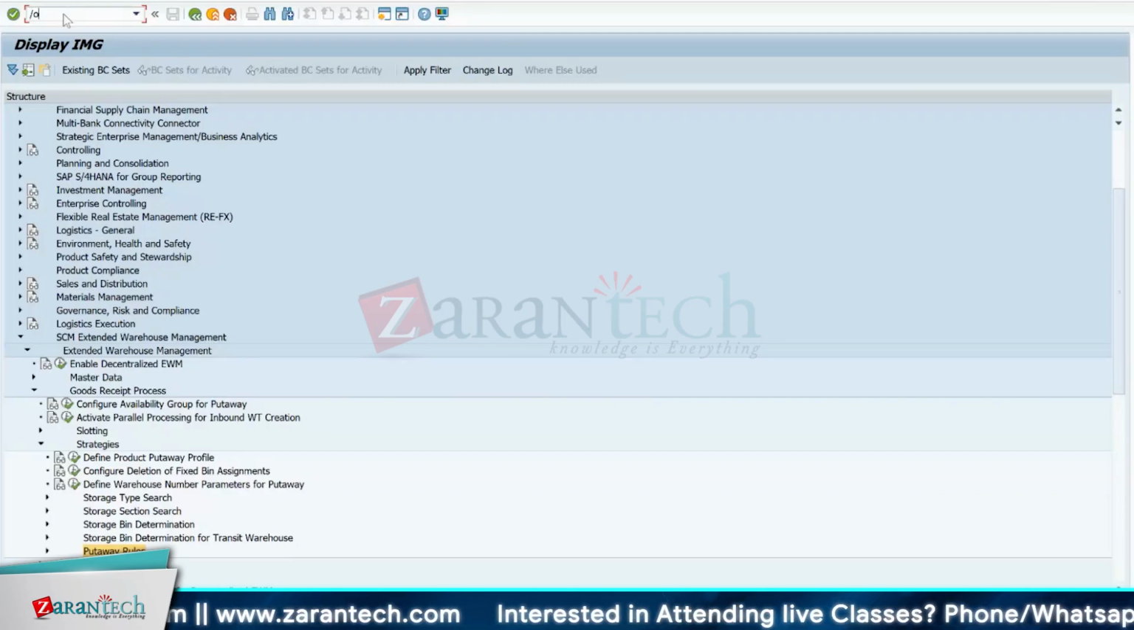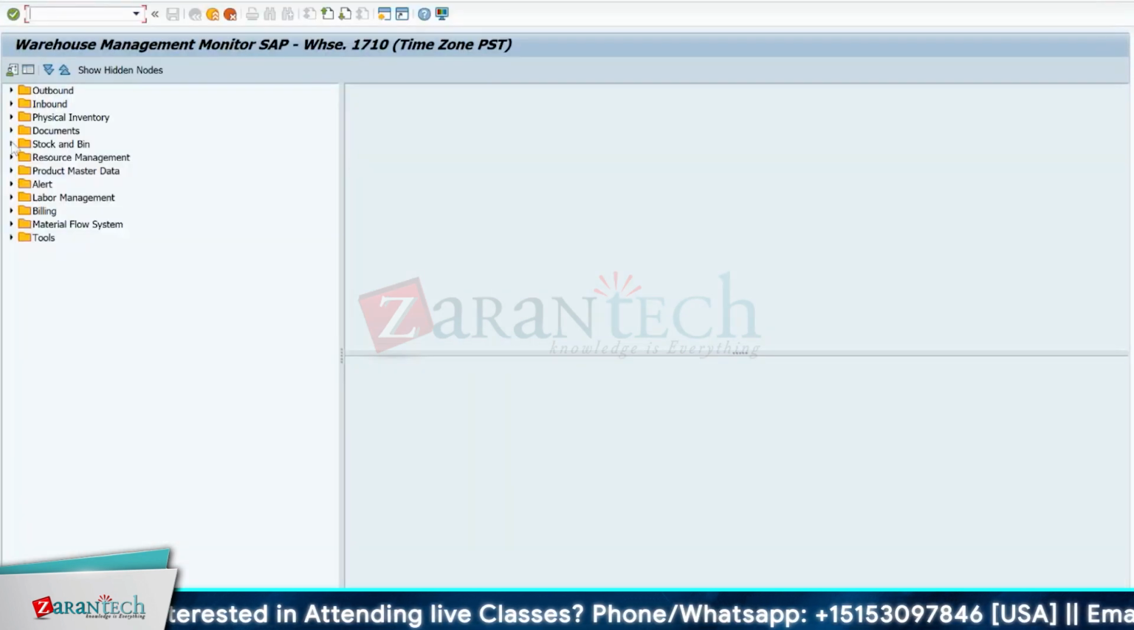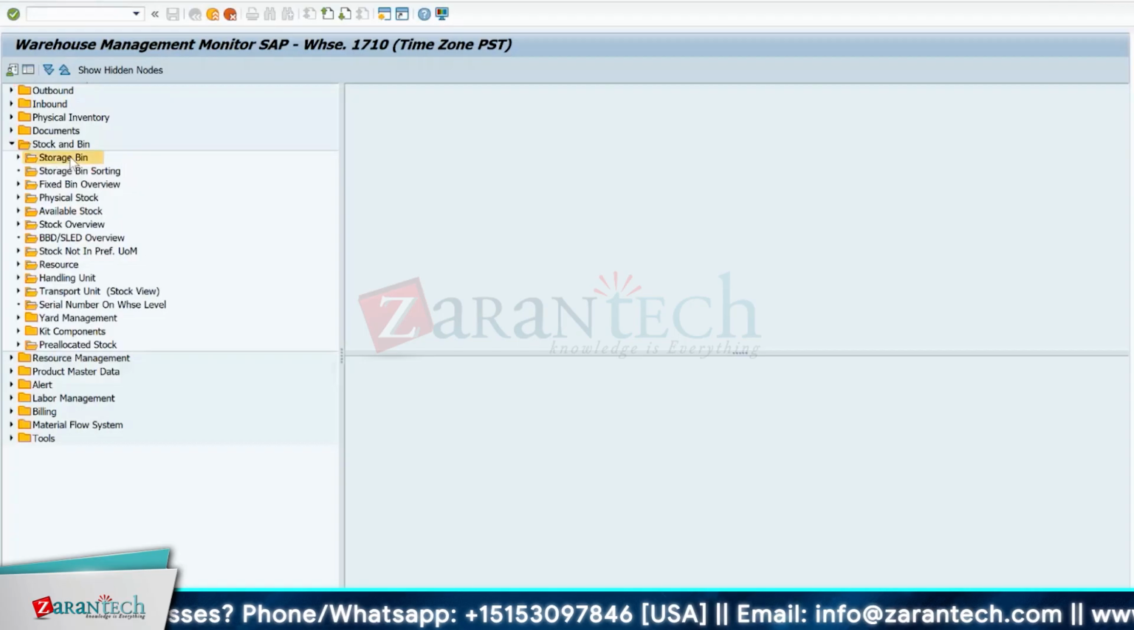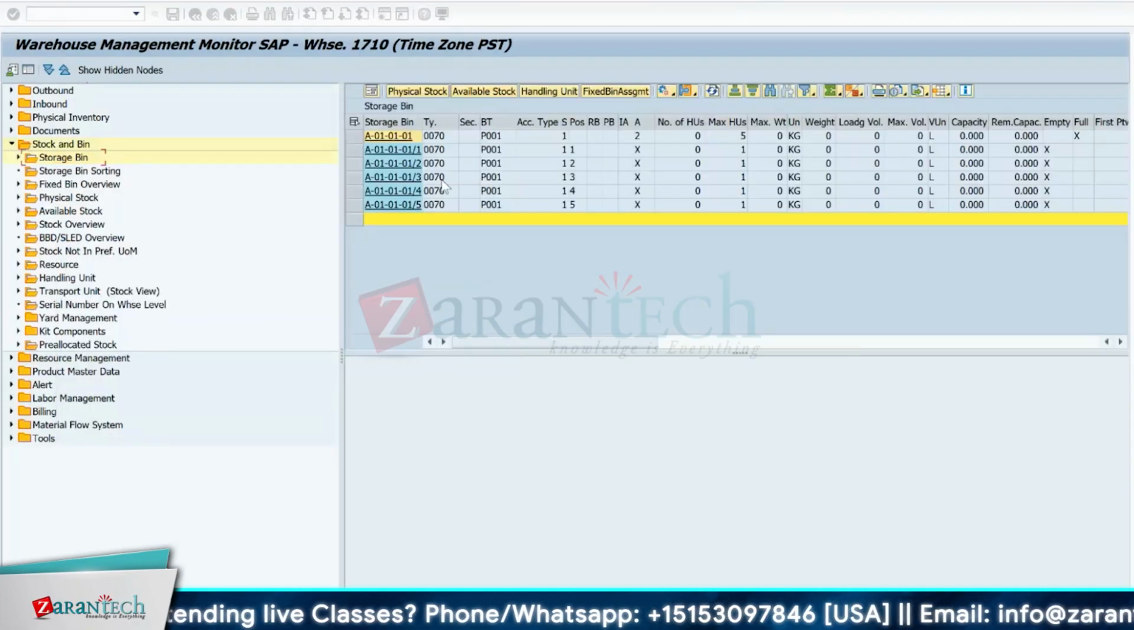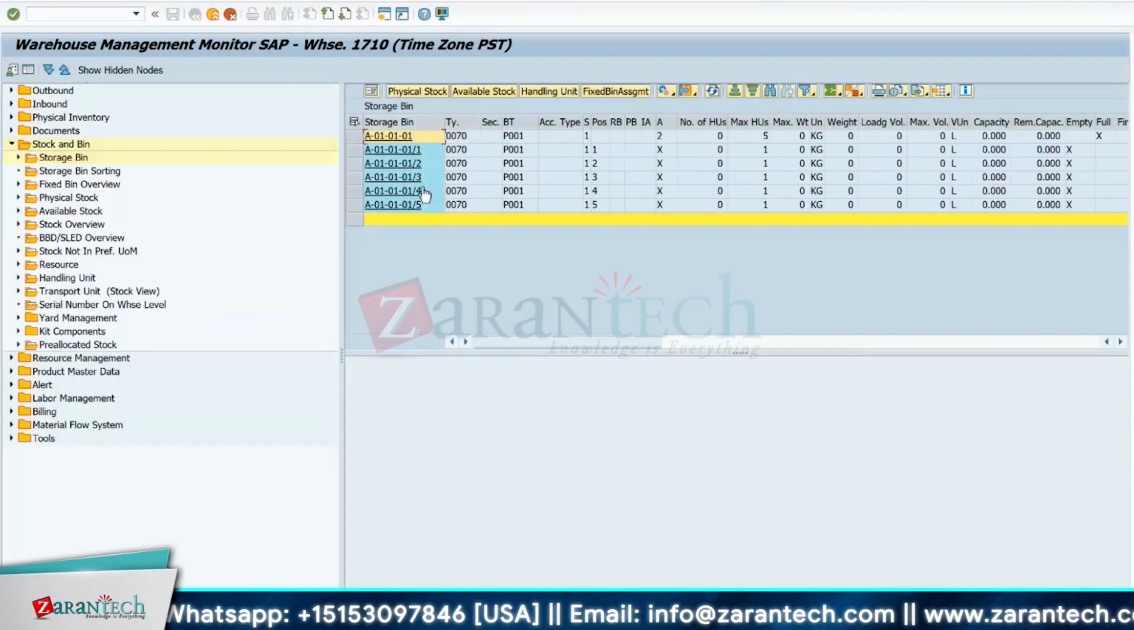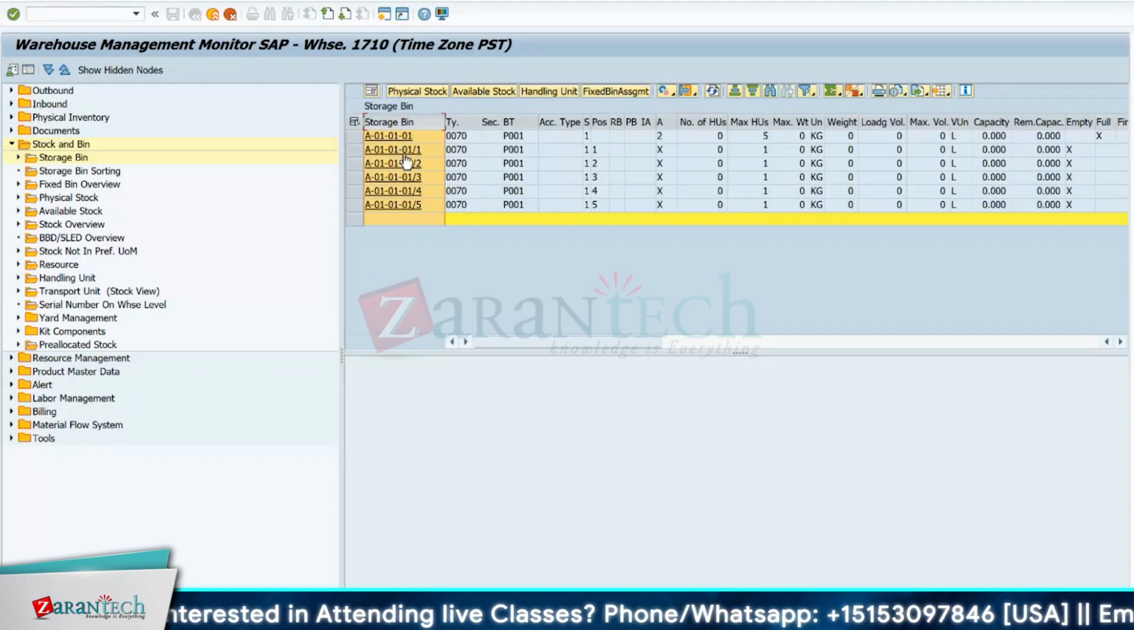Okay. So if I quickly show you, we go to the EWM monitor and we go inside storage bin. So the storage type is 0070, right? And the storage bin type is P001. So let us see if the system has automatically generated the bin sections as well or not. You can see I've just created one storage bin A010101, and the system has automatically generated 5 sections for this, right? So A0101-1, -2, -3, -4, and -5. These are the subsections for the same storage bin.